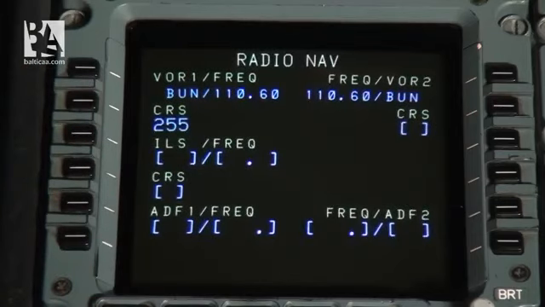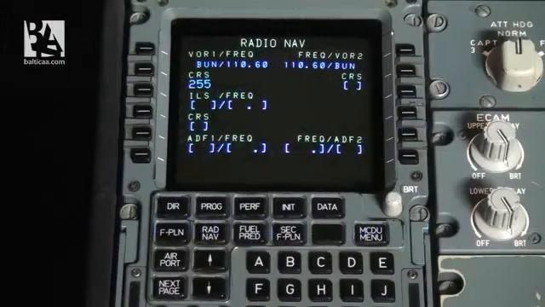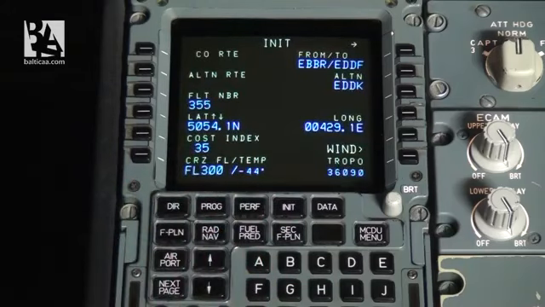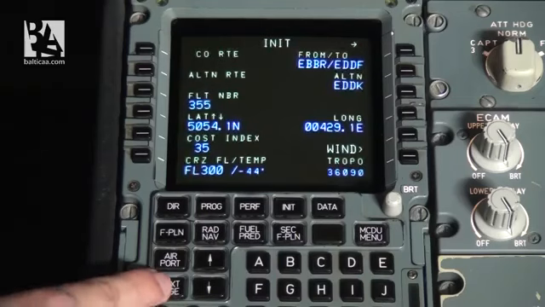We can also insert additional information like ILS designator and frequency, also ILS course, and ADF 1 and 2 designator and frequency. If the ADF or all other designators, for example VOR or ILS, are available in the database, the frequency will be entered automatically. If not, then we can enter it manually. This is essentially all we have to do in the radio navigation page. After completing the radio navigation page, we return to init page, which is called init page A, and we go to init page B with the next page button.